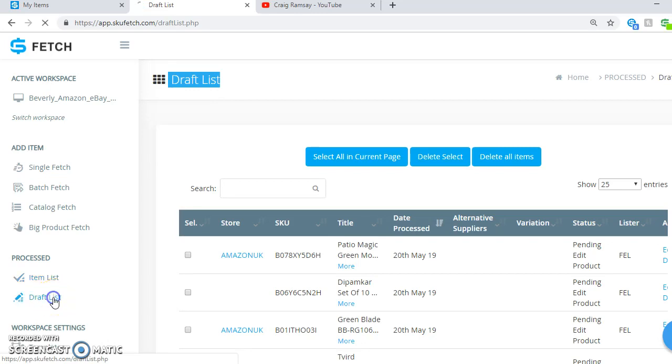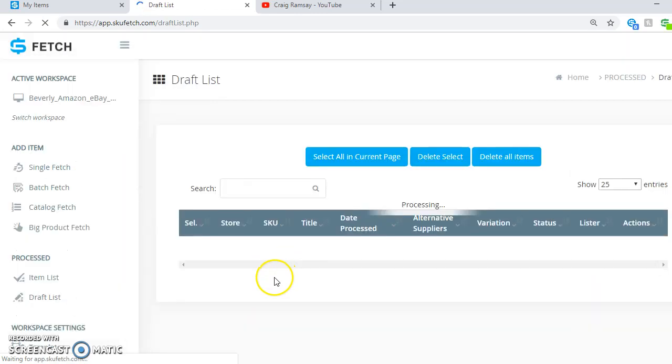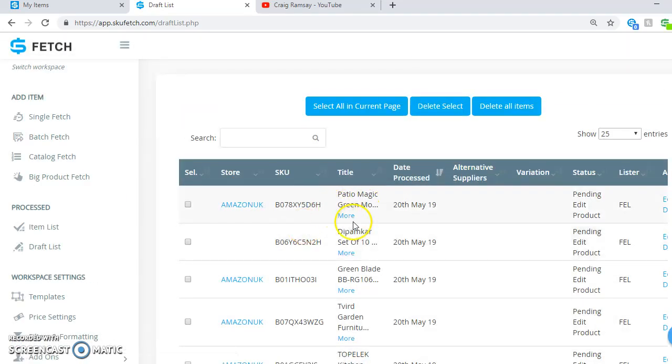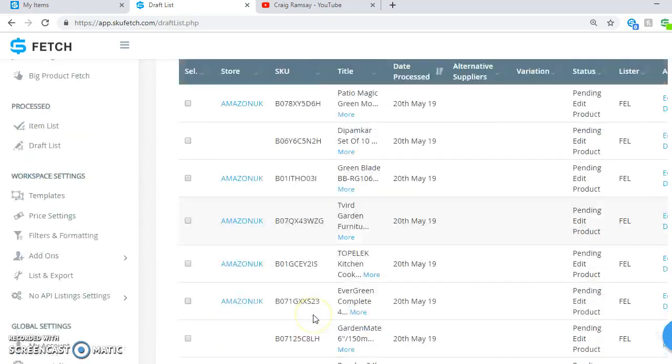It's just a case of you going to your next item in your draft list and working on that, and then just working your way all the way down the rest of the products. Hope that makes sense. Any questions, do let me know.